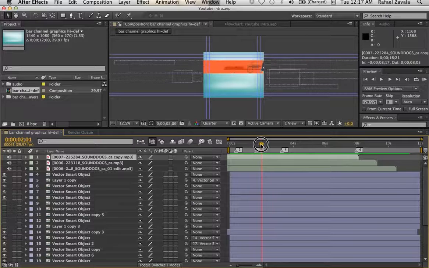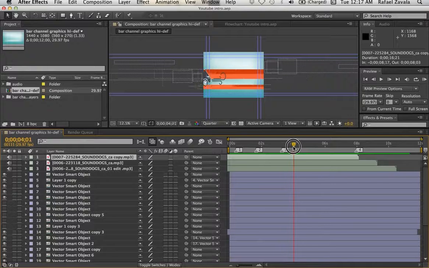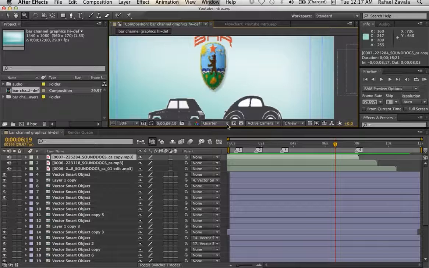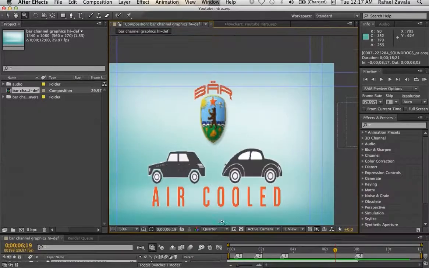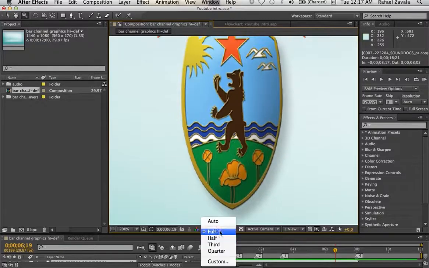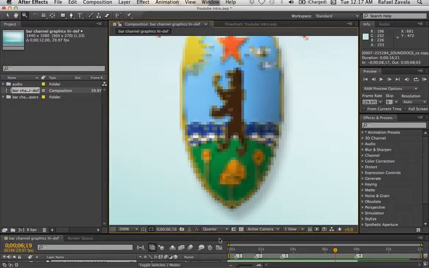And there's a little transporter. You can see the thing there moving across with a little swirly wind in the back. We have it gently fade into the title, air-cooled. You can see right here I have it at quarter resolution, and it doesn't look really sharp. When you render, you want to bring this back up to full, so it looks very sharp, as you can see here. Otherwise, it's going to look pretty pixelated.